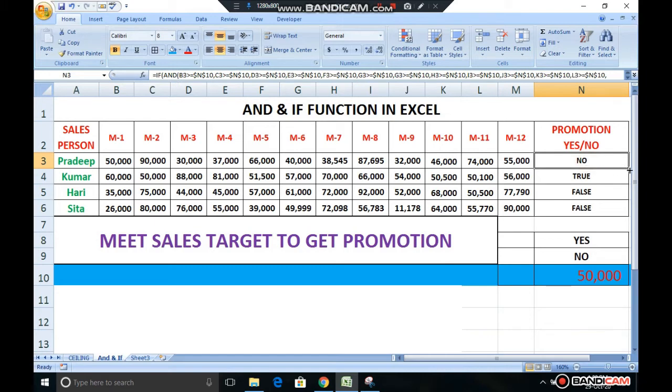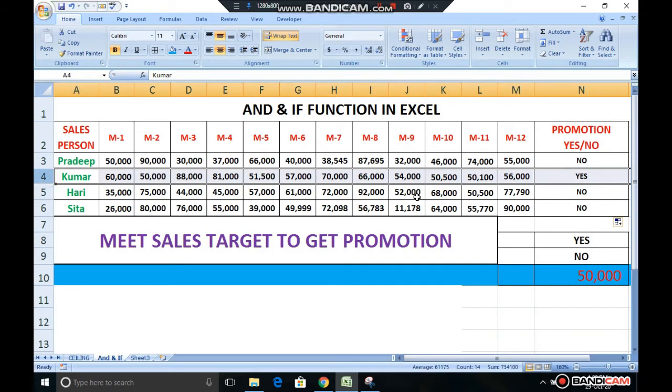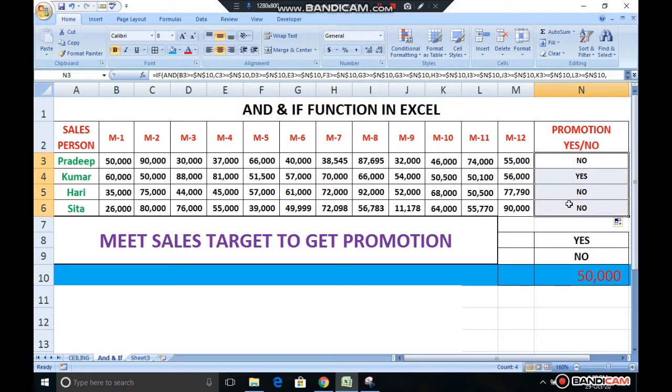So the AND function is saying true or false, which is true and which is false. True only Kumar, the others were false. But now the IF function is saying who will get promotion and who will not get promotion. Promotion yes or no is selected here. So Kumar will get promotion. That is why it says yes, the others say no, they will not get promotion. So this is how we can use AND and IF function in Excel.